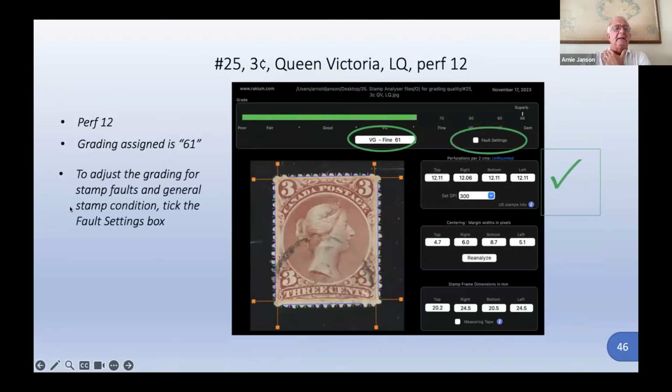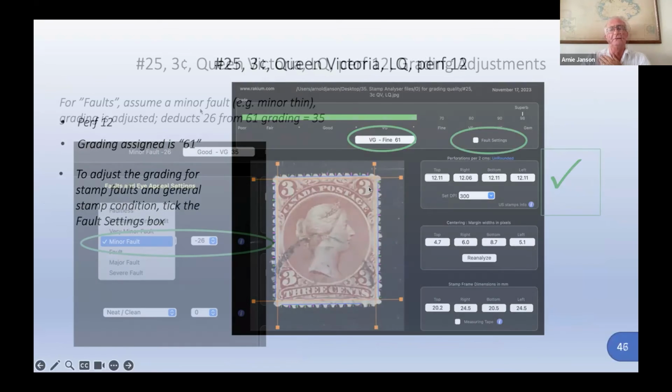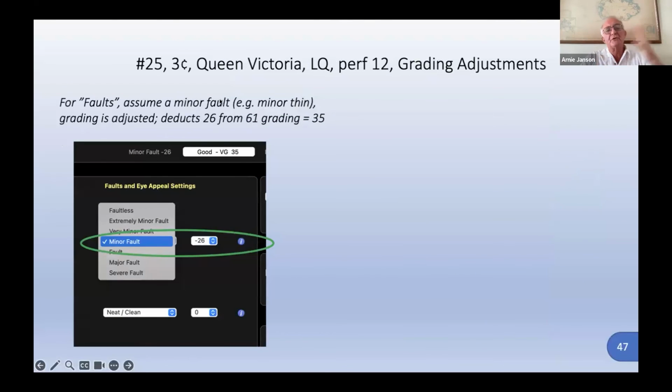Well, if you want to adjust the grading for stamp faults, you tick this fault settings box. For faults, your PSE guidelines list 6 different categories of faults, and there are 7, including faultless: extremely minor, very minor, minor fault, major fault, severe fault. And for each of these, it assigns an arbitrary score, and that's built into this program.